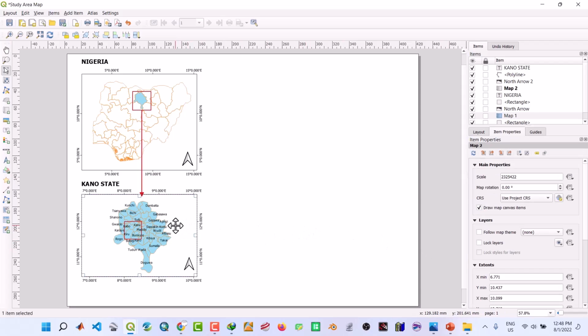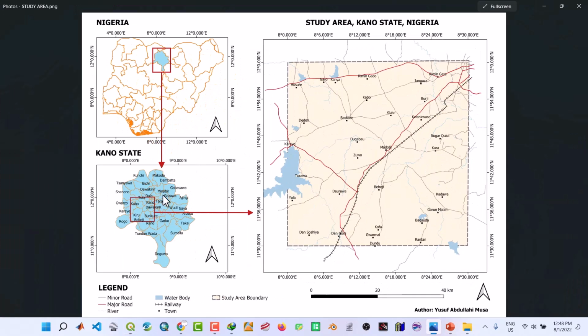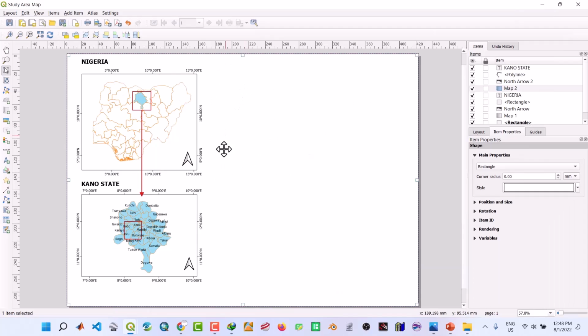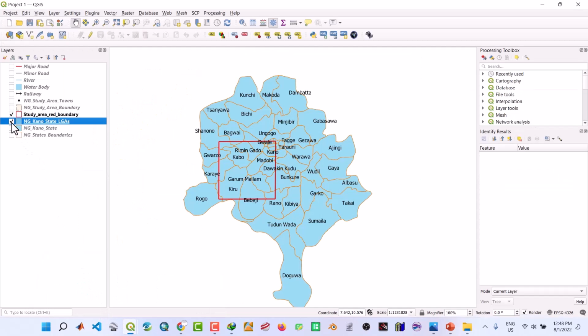So this is map 2. Now let's lock layers, also lock, then I will save. So we are getting closer. I'm done with this side, now remains the other side, which now we are going to see. So now let's go back to the other side. We turn off this one.